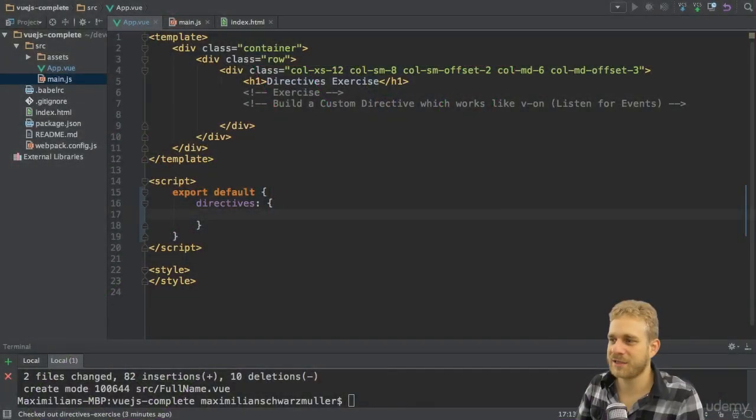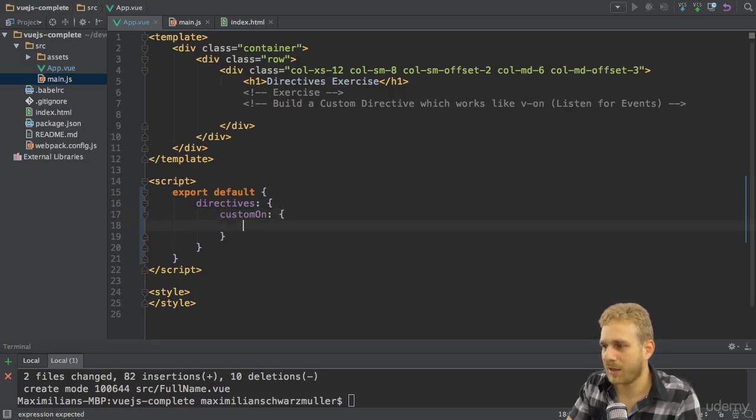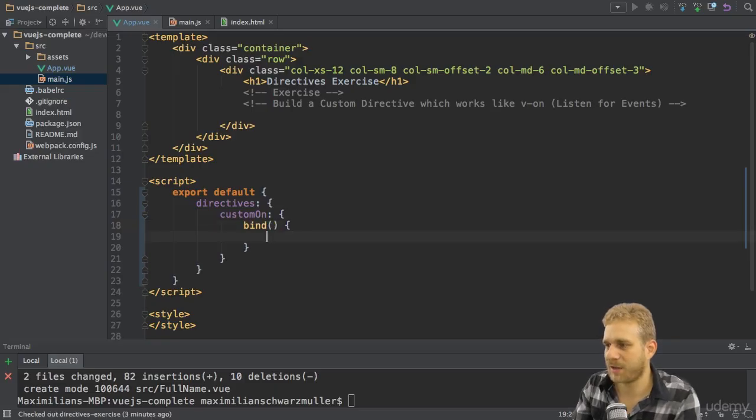So we want to build this new directive which works kind of like a v-on. So directives, and here the directive, well, you may choose any name. I will choose custom on as the name. And in my custom on directive, I have my bind hook here. That's my important hook in this case. Here I do have my element and my binding. These are the two arguments I will need to access.